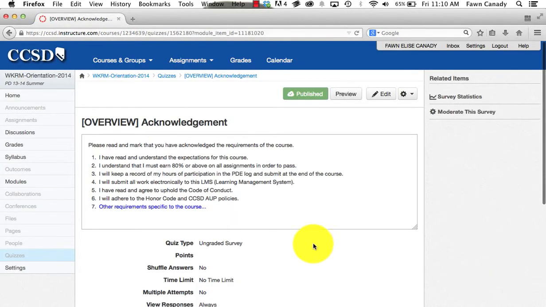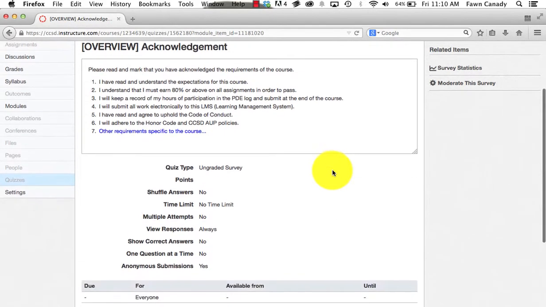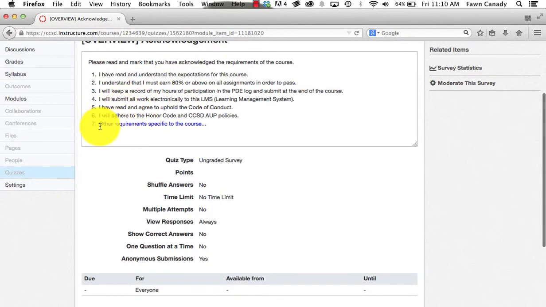The last page is an acknowledgement, which is really a quiz that you can edit. There's only one answer, which is, yes, I have read all of the overview and I agree to the terms of the course. You may edit this to add other requirements that are specific to your course.